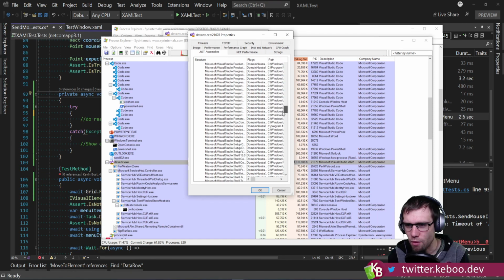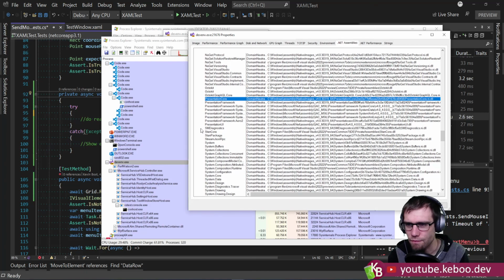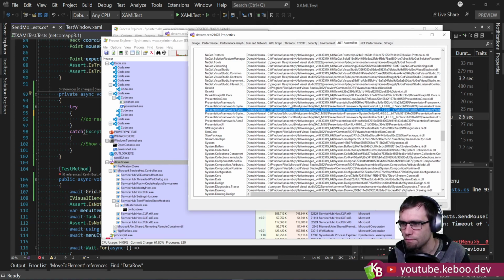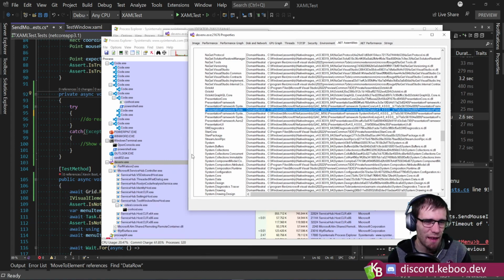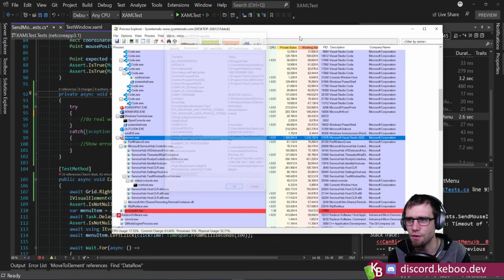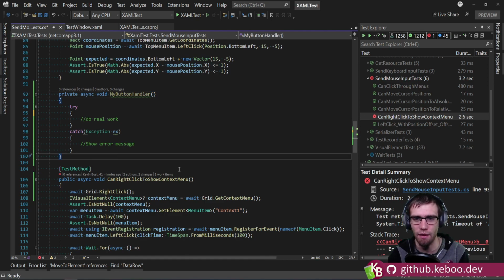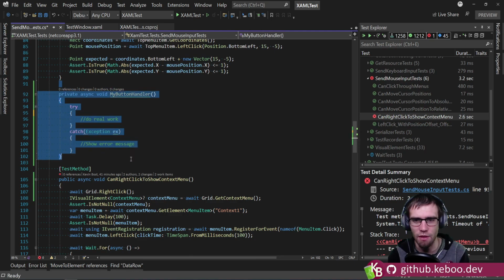Okay, so we are looking for presentation core. So there's your WPF DLLs being loaded. So dev env still loads WPF DLLs. So it is still running WPF. It may not be a WPF app. I will say that. If you try to like decompile it, I'm pretty sure it's a native application of some kind. At least it's been natively compiled.